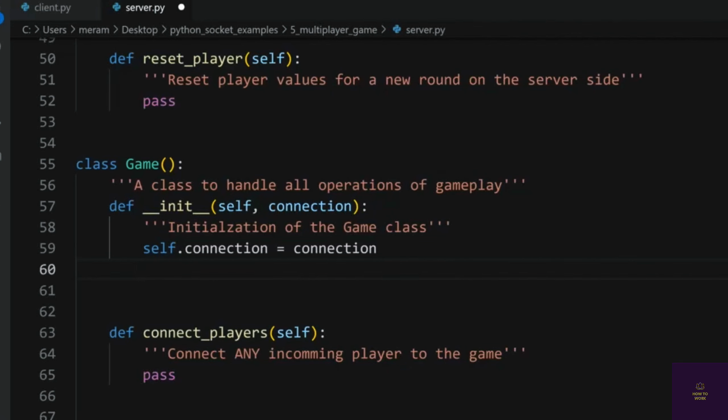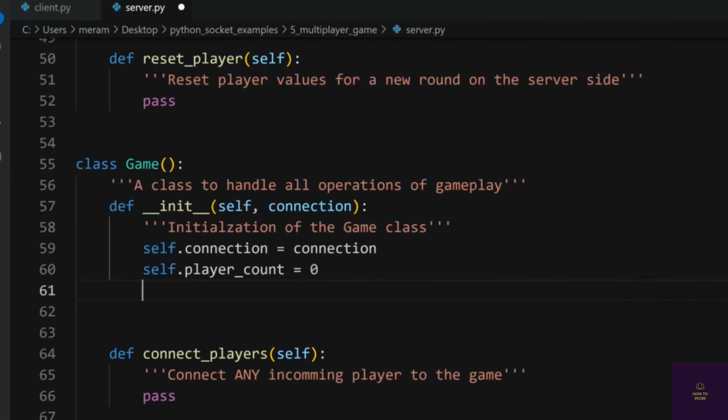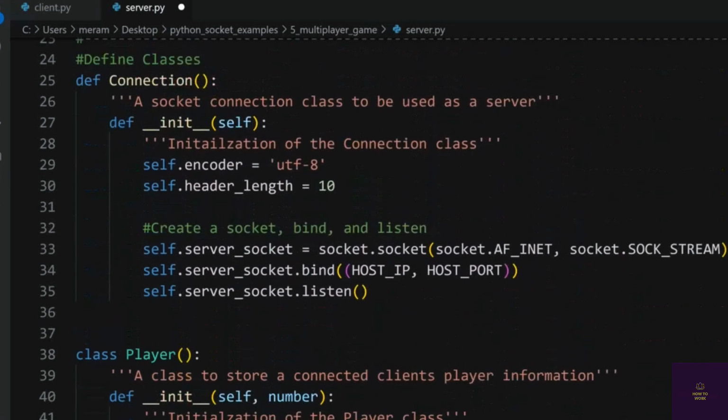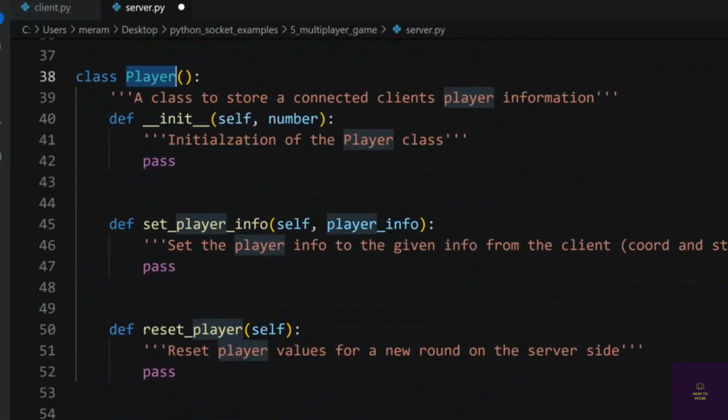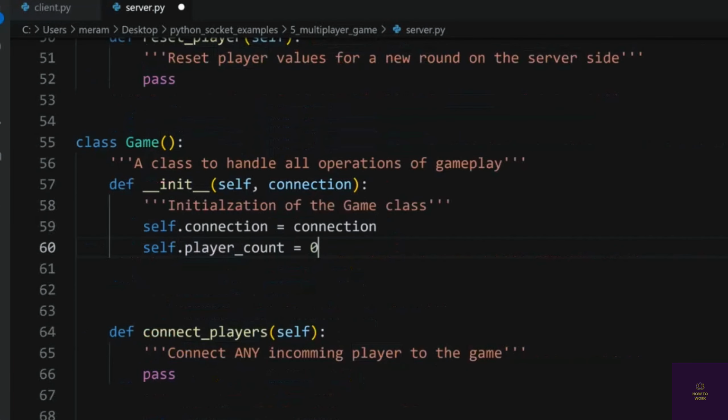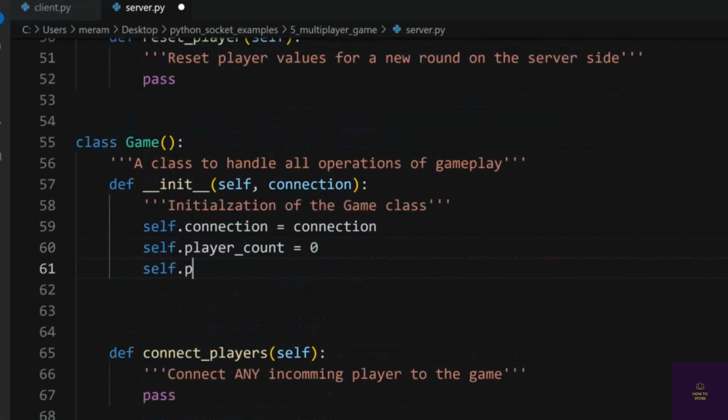Let's also set some things that are going to help us keep track of the game on the server end. For example, let's set a player count. So self.player_count, and we'll initialize it to be 0 because right now nobody is connected to the game. Every time someone does connect to the game, if you recall, we're going to be creating player objects for each client that connects. So I want to keep track of these player objects. So I will have a list, self.player_objects, and we'll initialize it as a blank list.